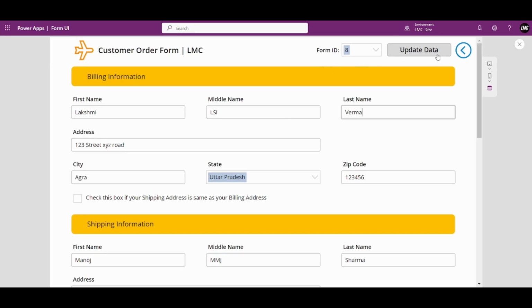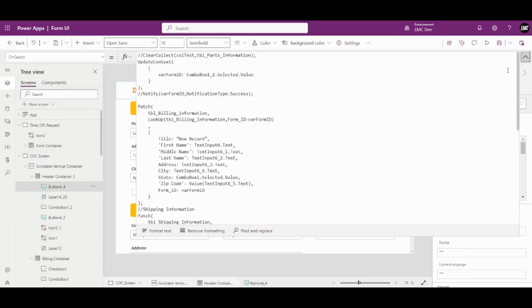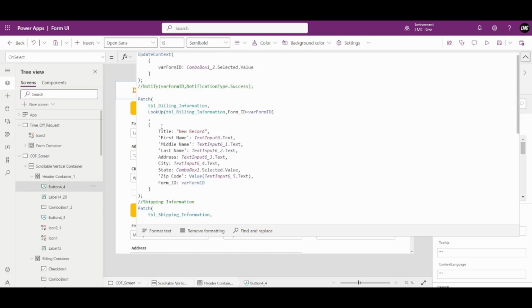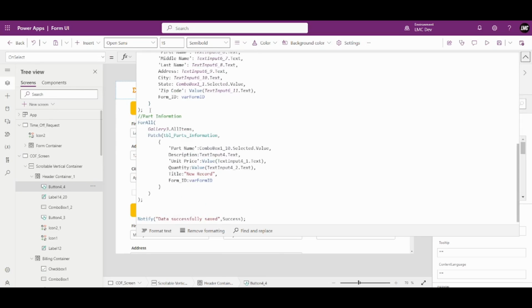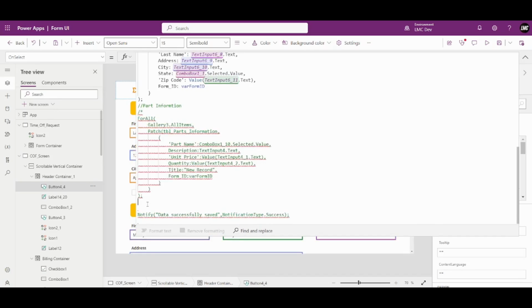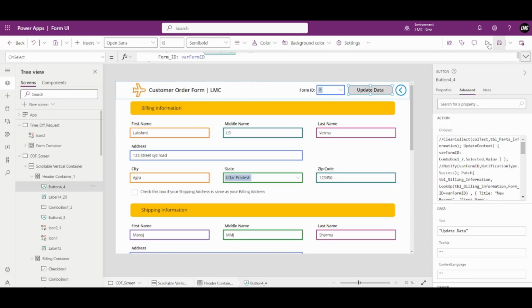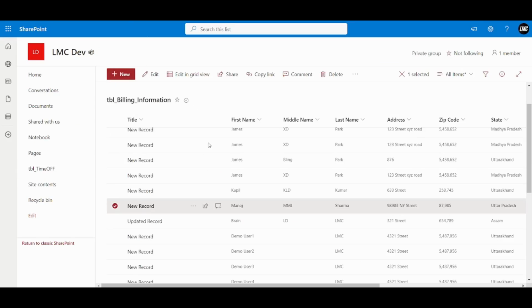So what should happen once I click on this update button? Before I press this update button, since I have only written code for billing information and shipping information, and for parts information till now I haven't, firstly let me just comment this code before clicking this button. Okay, so I commented this code, these two are fine. Now let me run, and if I click on update here, see currently what do we have?